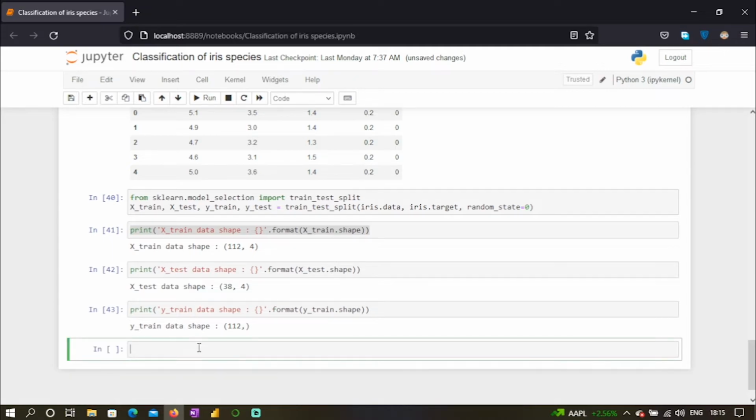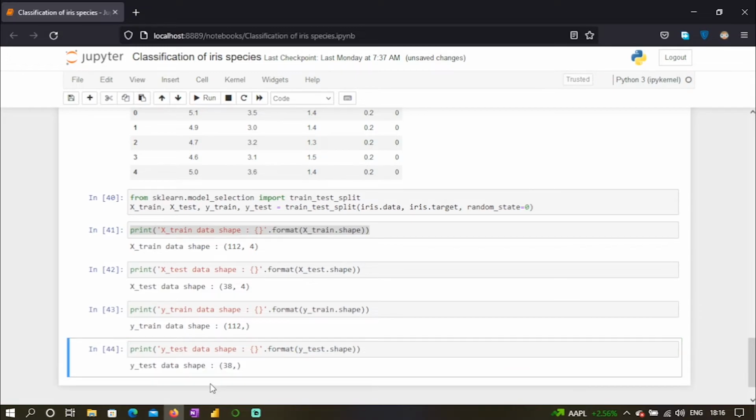And the last one being X_test, y_test, so I need to change this entire thing so it becomes y_test, and y_test.shape, we have 38 rows. Because it is one-dimensional, we do not have any values after 38.